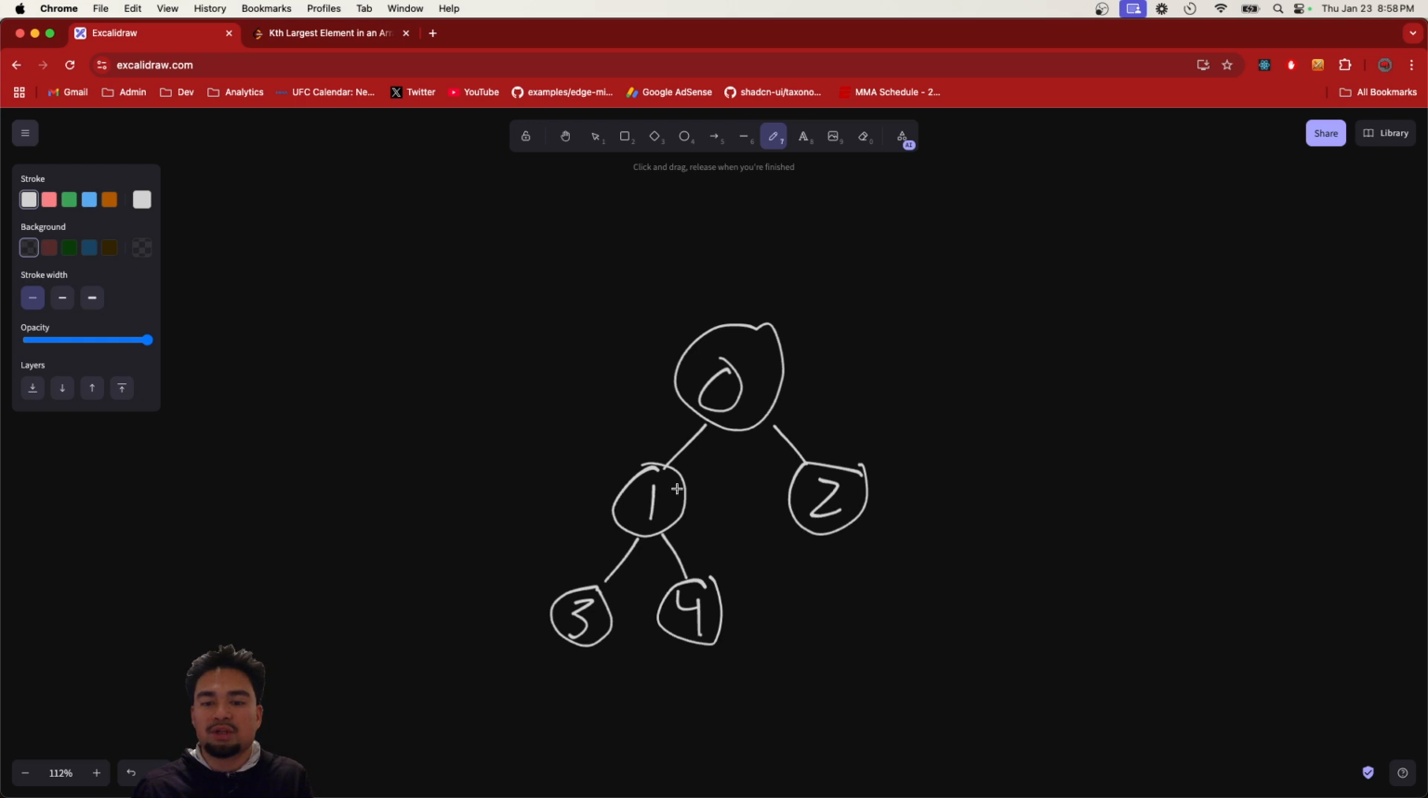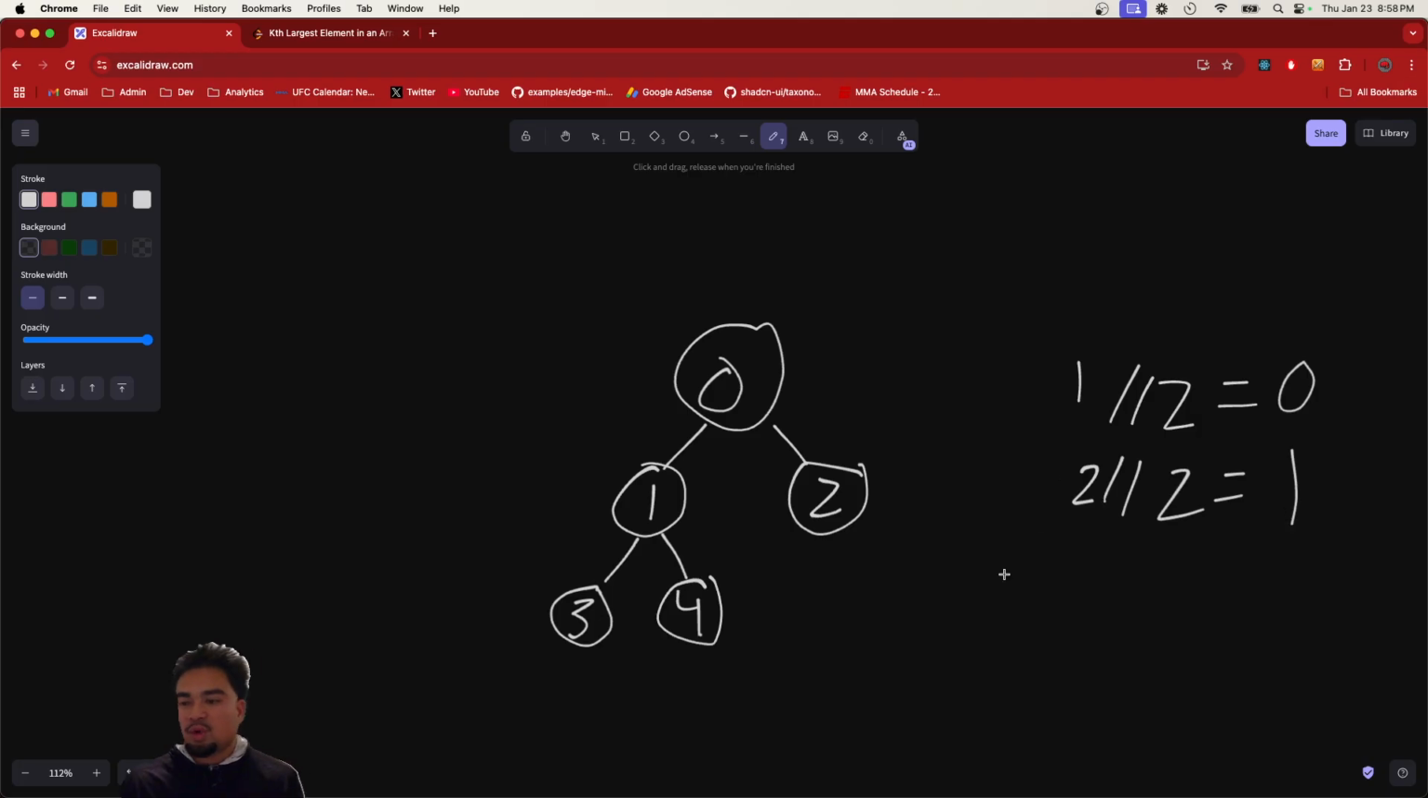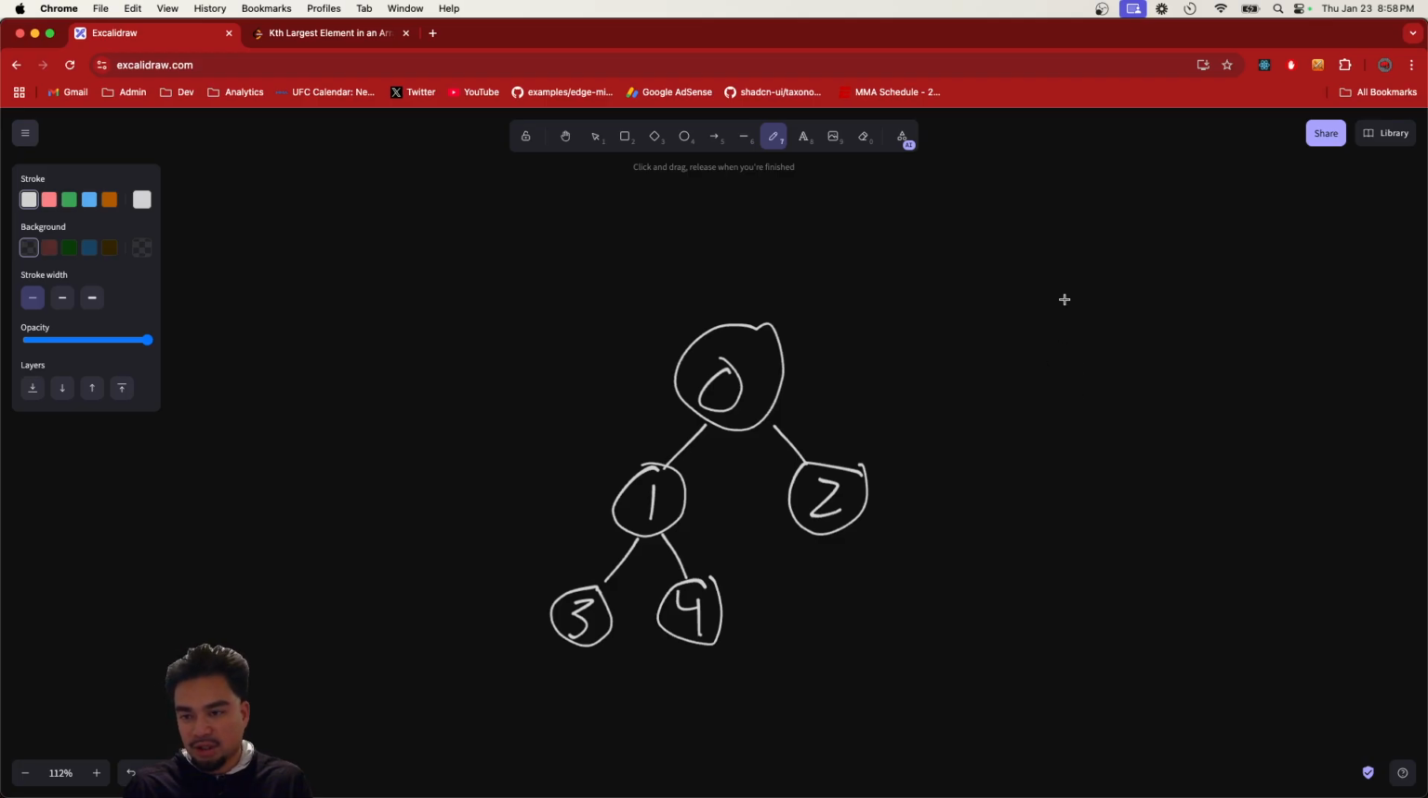So what's 1 divided by 2? 1 divided by 2 equals 0. Okay, that gets its parent. What about 2 divided by 2? Well, this equals 1. So actually, what we need to do is take the current index minus 1 and divide by 2. So take I minus 1 divided by 2, and I'm doing 2 slashes here on purpose because that's an integer division.